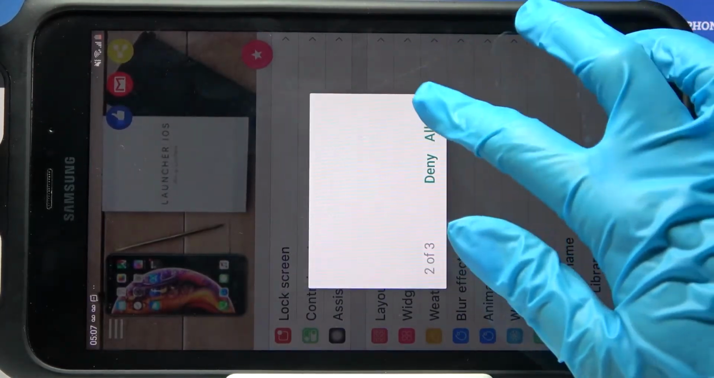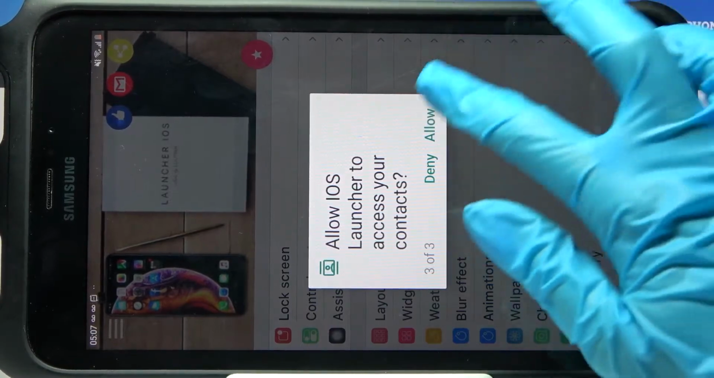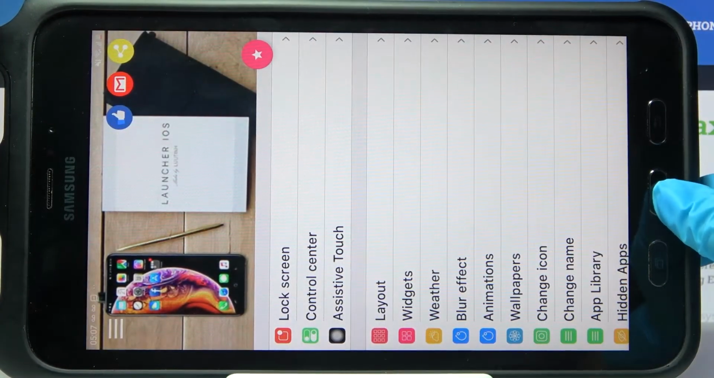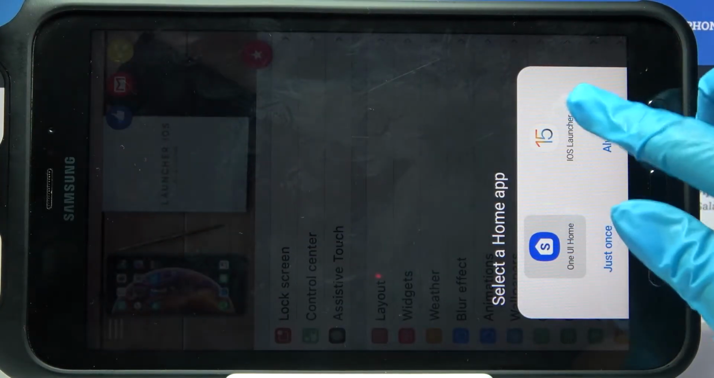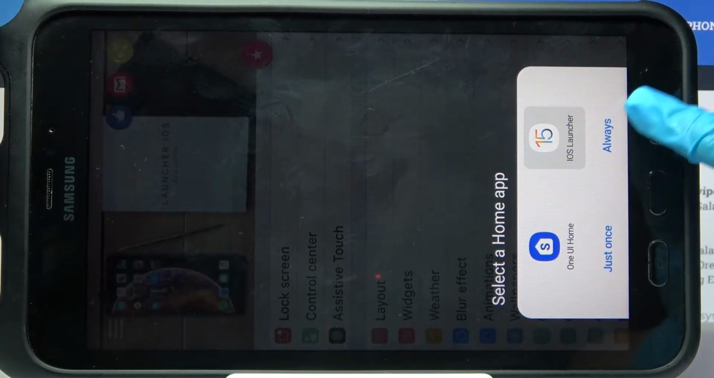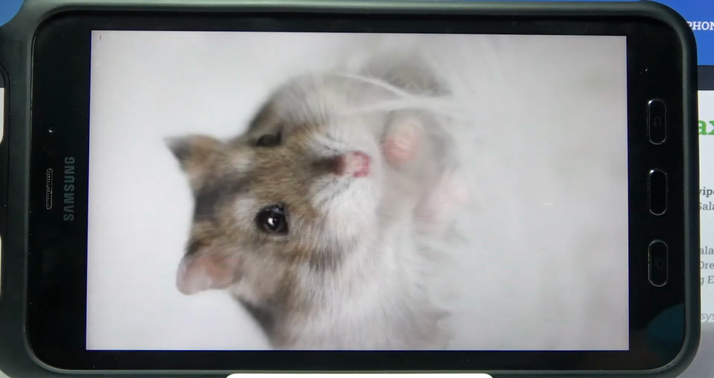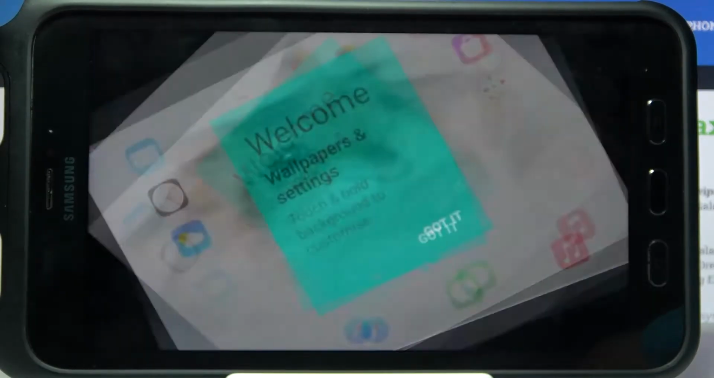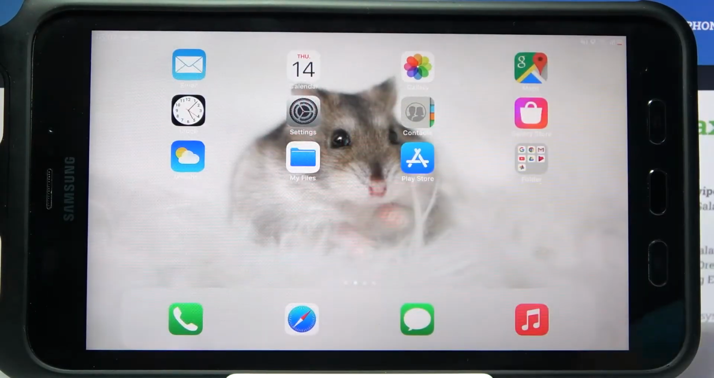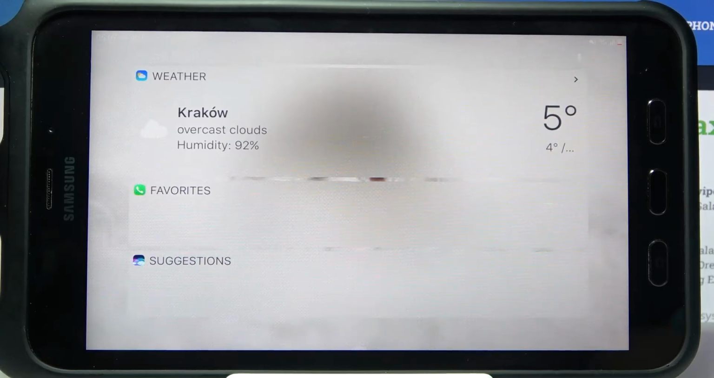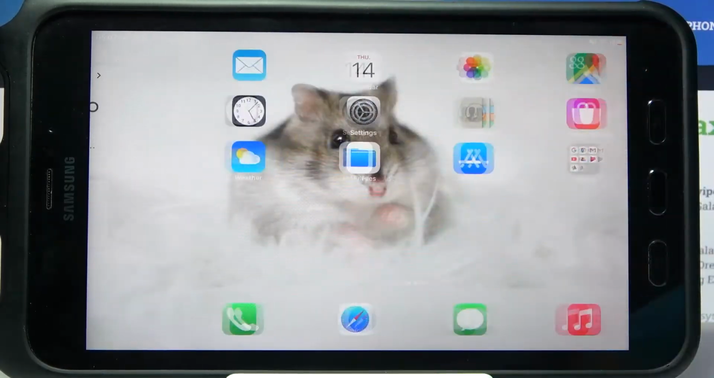Now select Allow in the pop-ups and then click Home button. After that, you need to select iOS Launcher by tapping on it and select Always. Finally, click on Get It, and as you can see, Apple Layout was applied successfully on my tablet.